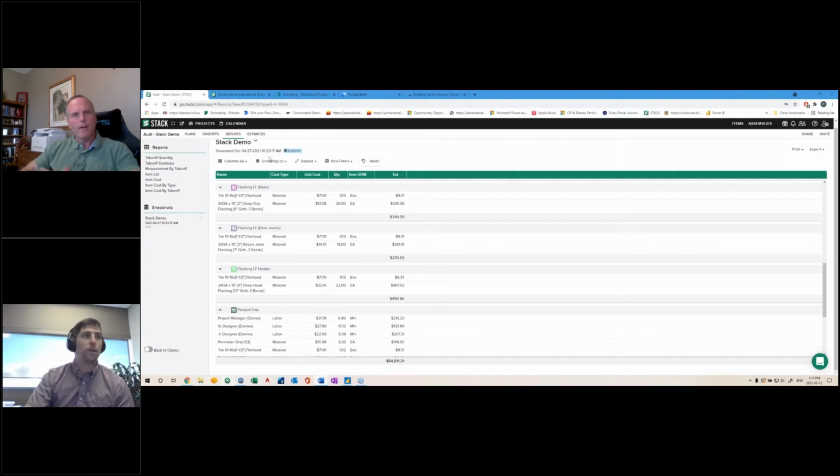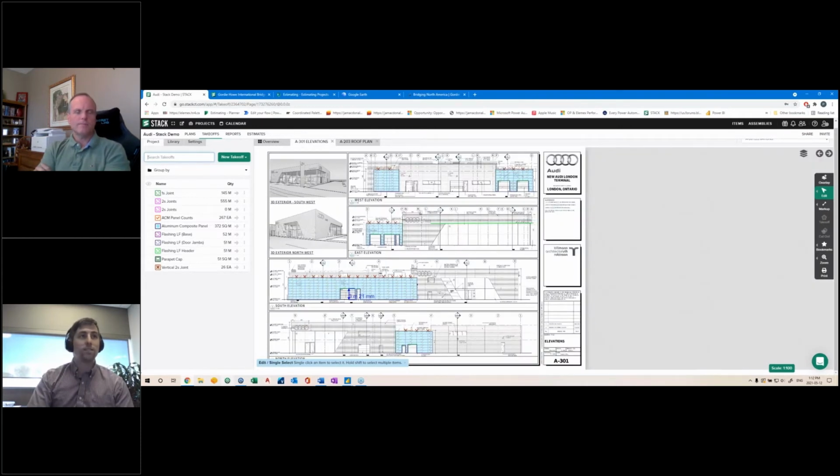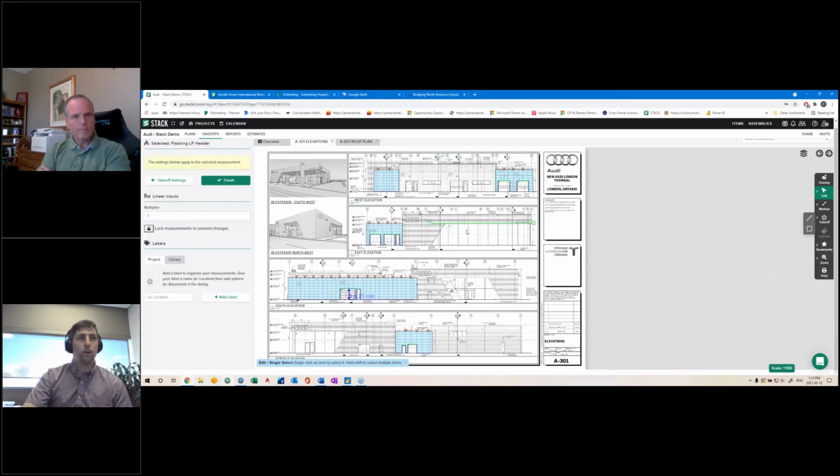Let me pull up an example here. Again, I stumbled upon this because I don't think this is one of the better known features of how the formulas work in Stack. So here I've got an example. We've got a flashing that's just going to sit on top of that window, and that flashing is there just to drain water away from the building.